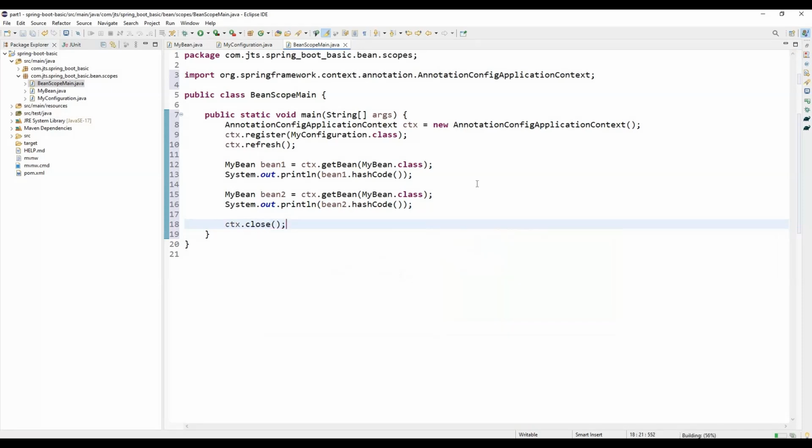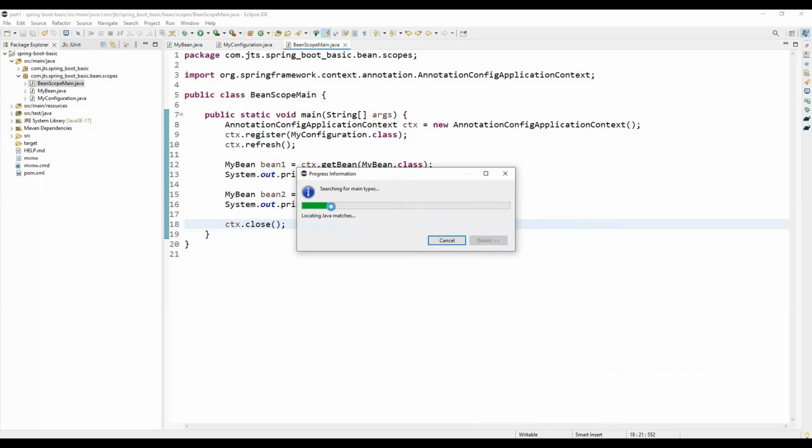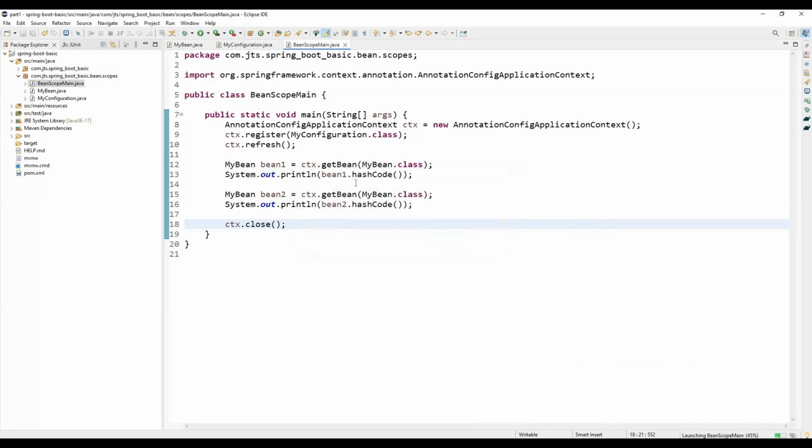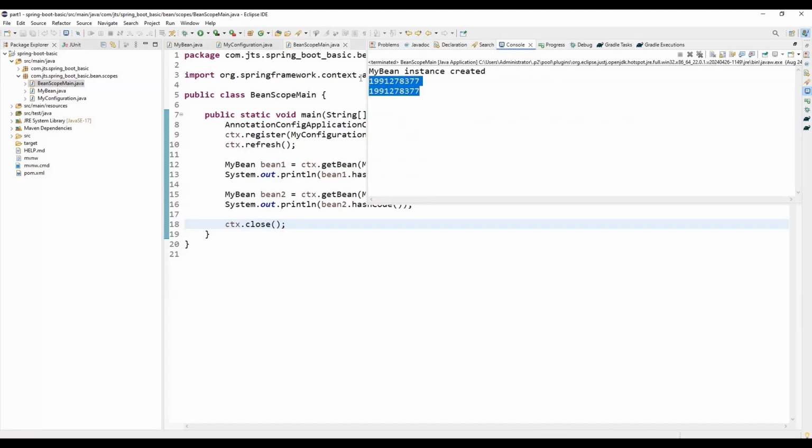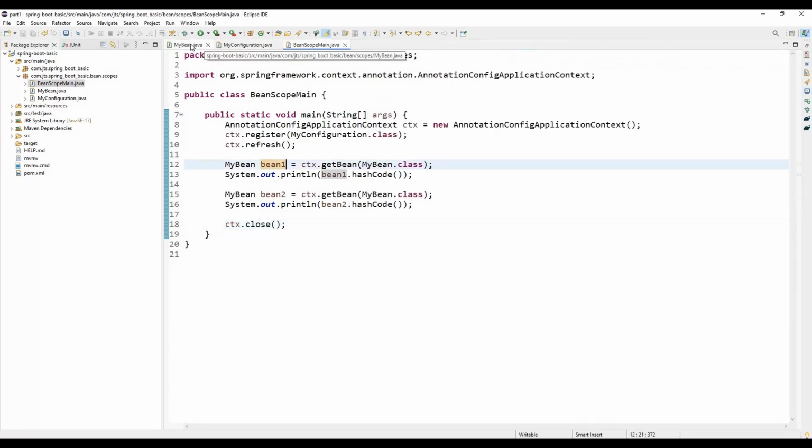Okay, now if we run this application, it will internally run this bin and generate the hash code. It should be similar for both cases, because in the case of the singleton it will return the same hash code. It will not create multiple instances, it will create a single instance and return it for the overall application time. So now if we open this, you can see that my bin instance is created, and here we can see the same hash code is written. So this is actually the concept of the singleton bin.